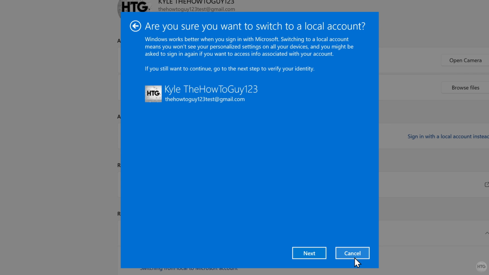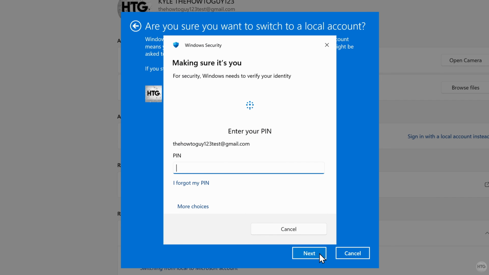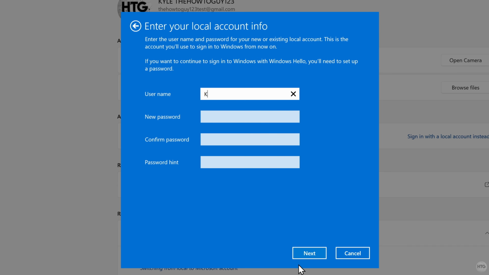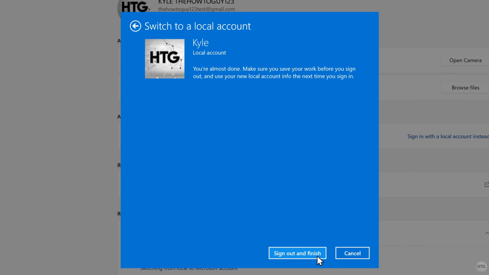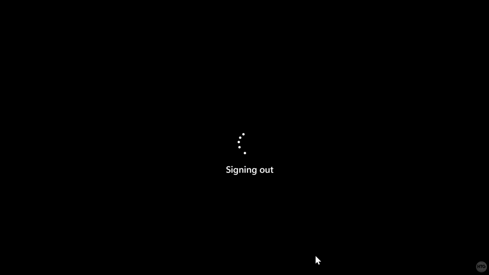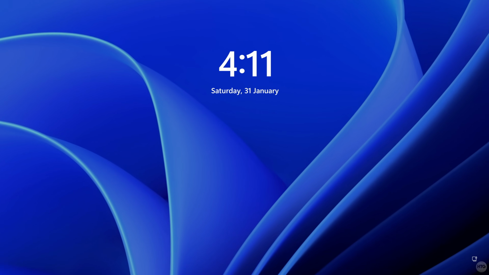Next, Windows will ask you to confirm that you want to switch to a local account. Click Next, then enter your current PIN or password to continue. Now enter a username, password, and password hint for your new local account. Click Next, then Sign Out and Finish, and you'll be signed out of Windows and returned to the login screen.